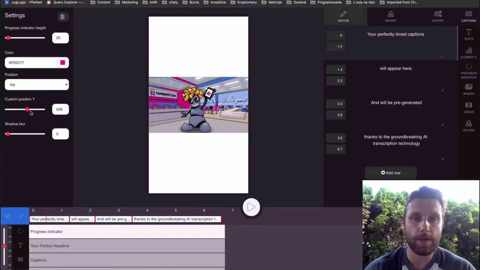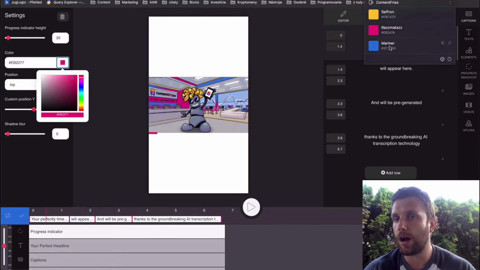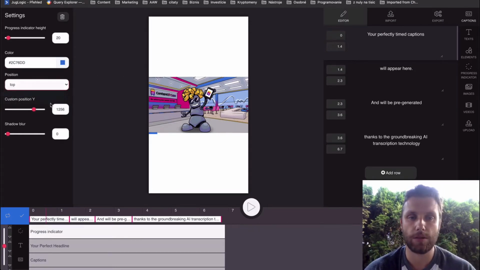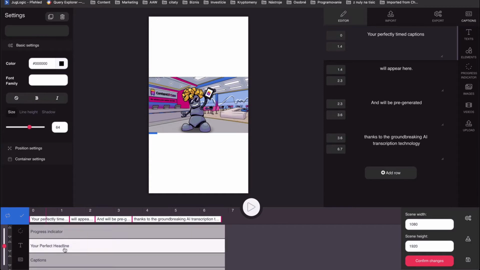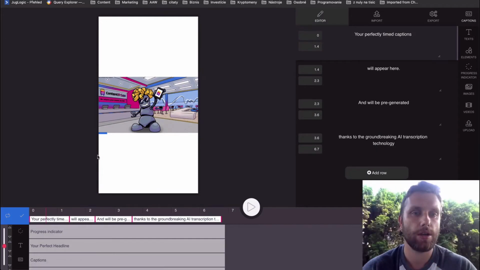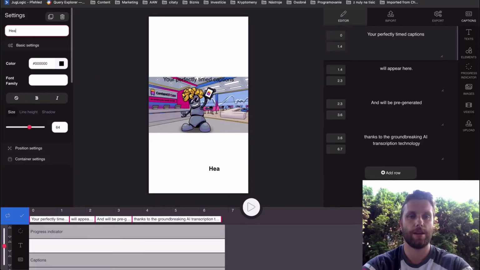I'm going to fix the progress bar. Firstly, maybe set it to our brand blue color, and maybe set it on the bottom. So here it is, it looks fine. Or I can maybe place it under the video, and I'm going to save this, and I probably need to reload this page in order to fix my headline. And this is my headline.